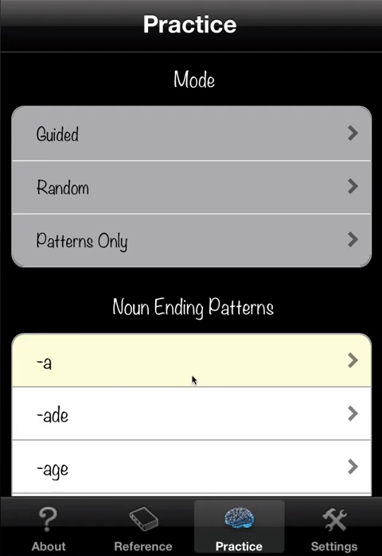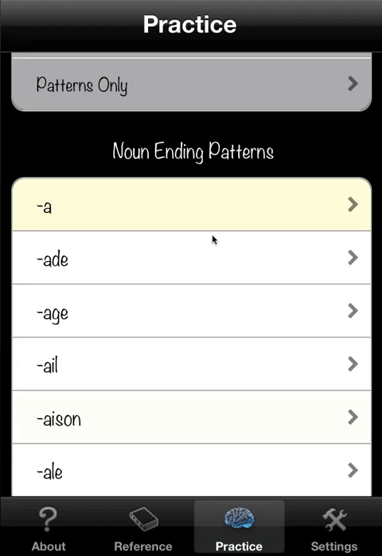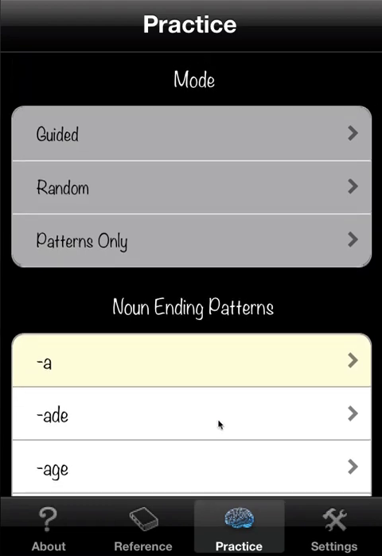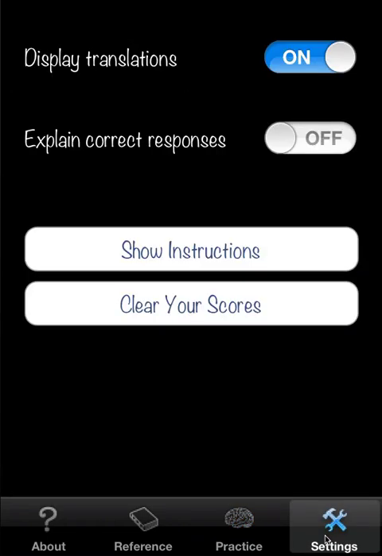You've gotten some correct answers. You're heading towards mastery, and once you reach mastery, it turns a different color altogether. So it just gives you some indication of your progress and how you might want to proceed. That's it for practice. If we go to settings, there's just a couple.